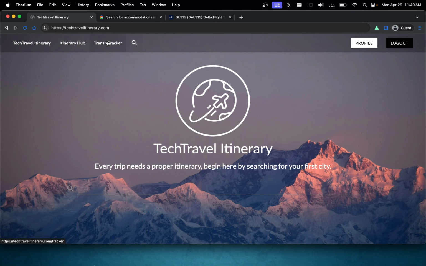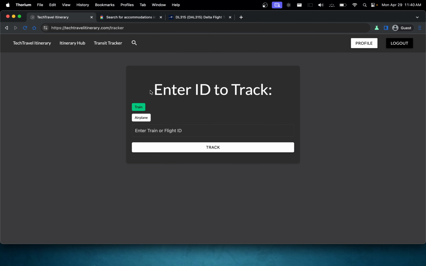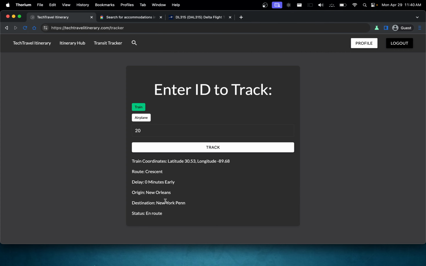But the next item is the transit tracker. So this is to track trains and airplanes. You can use this as a normal user without being authenticated, without creating an account. Anybody can access this and use this to track trains. For example, I will be tracking train number 20, which should be from New Orleans to New York Penn Station. You can see the status here. You can see delays. We don't have delays right now, so that's good.